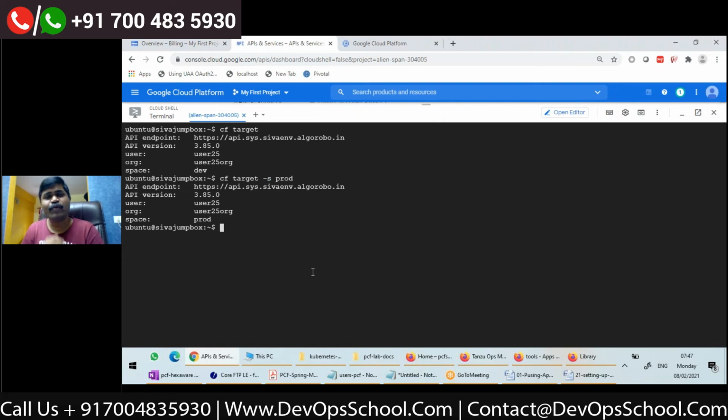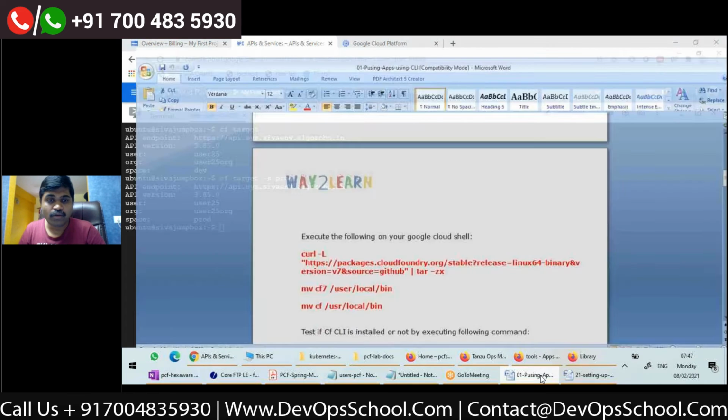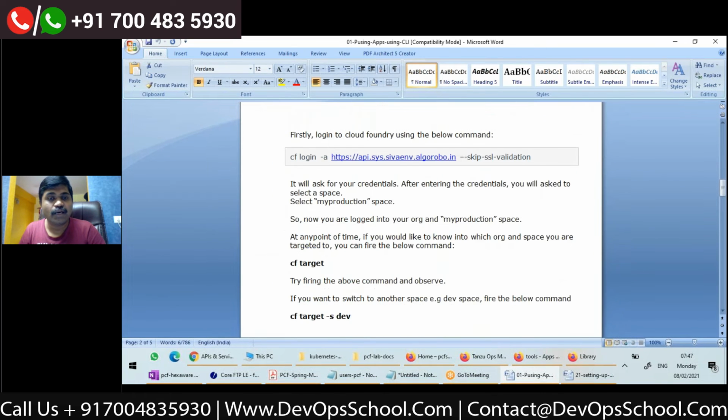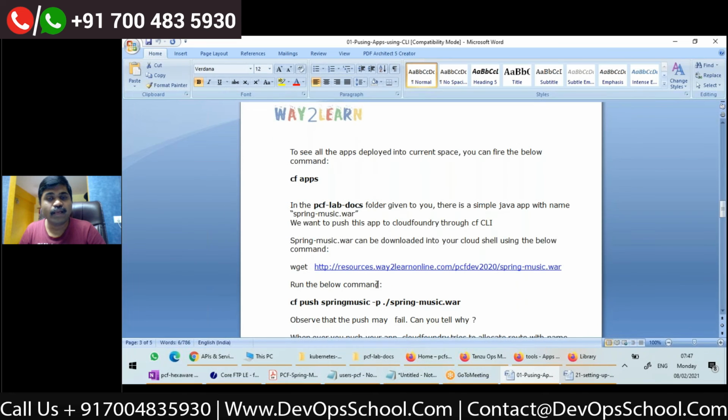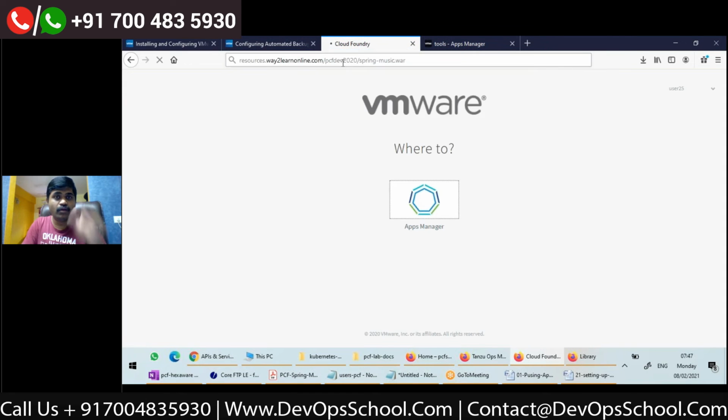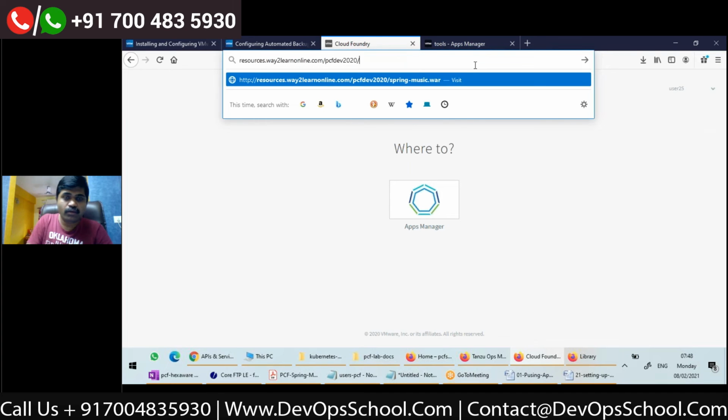Now, I have one small, simple application. I want to push that to Cloud Foundry, right? So here are my instructions. Actually, there's a war file on my website. This is a URL where I have kept all the lab related documentation, everything. So I'll just go to this URL.